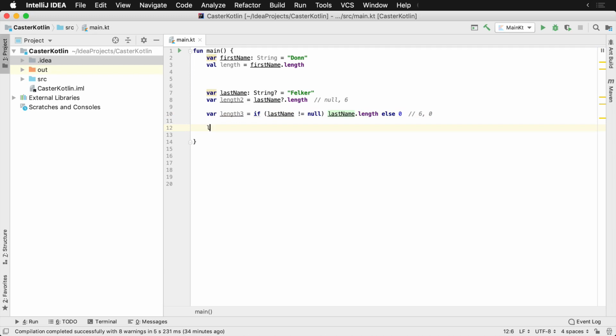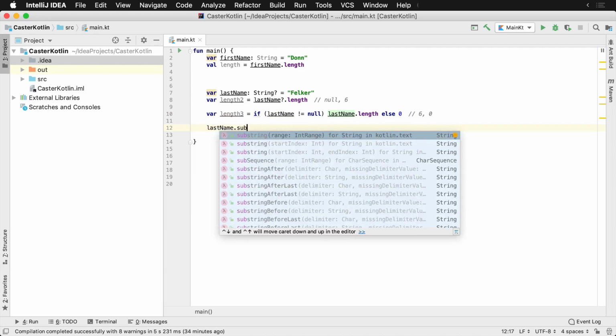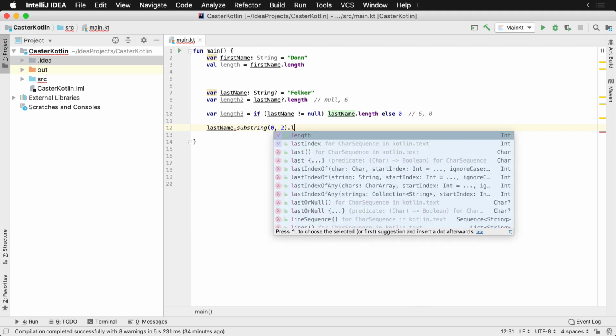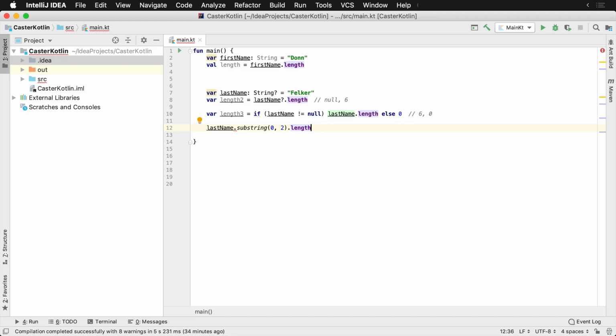Now you can also chain these safe calls together. So let's say that we wanted the first 2 letters of the last name, and then we wanted the length of that. So say length4. Notice how last name says it needs a safe call, and now the next one needs a safe call. So what this will do is say, hey, if last name is null, then just go ahead and return null. If last name is not null, go ahead and pull the substring off of that, so grab the first 2 characters. And if for some reason that's null, go ahead and return null. Otherwise, go ahead and return the length.